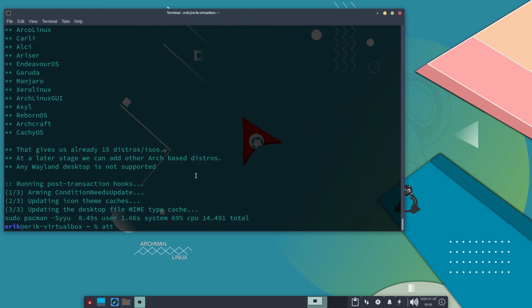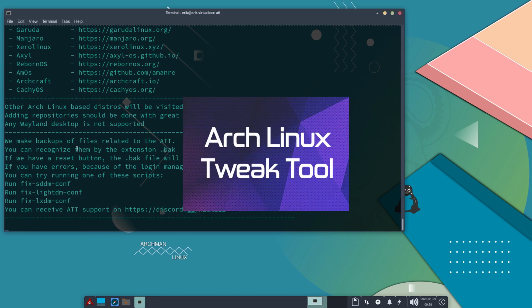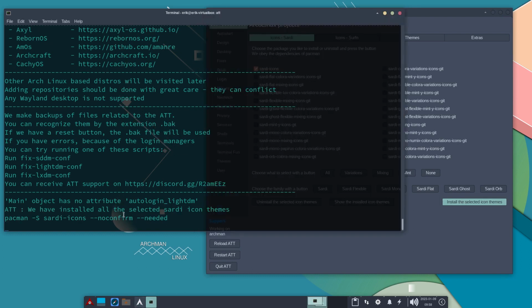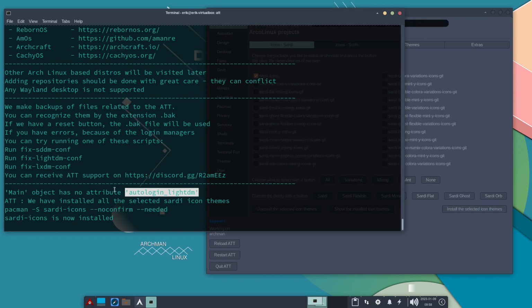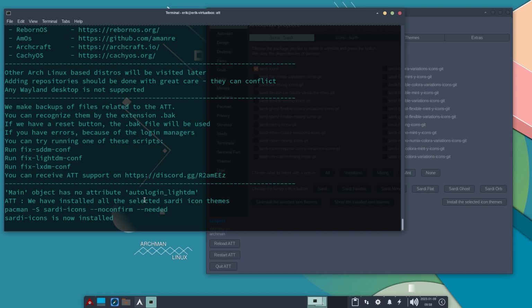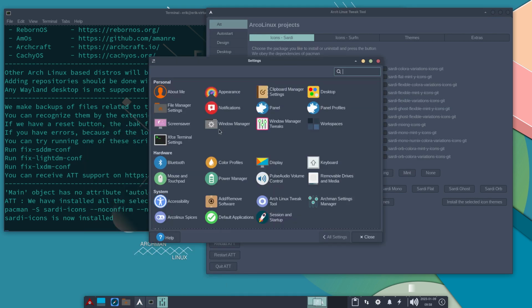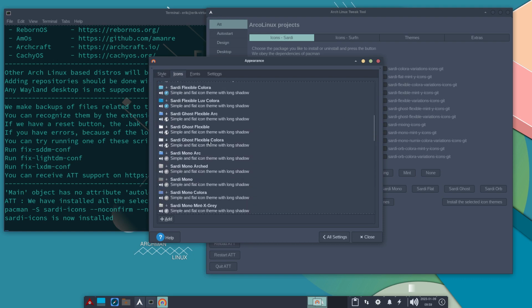In our systems, we launch it with ATT, so ArchLinux tweak tool, and the reason for it is that I can follow the code. So in the code of the ArchLinux tweak tool, I sometimes make comments. Sardi icons, install the selected icons. LightDM attribute something there, right? There's a message about LightDM, probably not there. LightDM. Do we have the Sardi icons? We do have the Sardi icons.